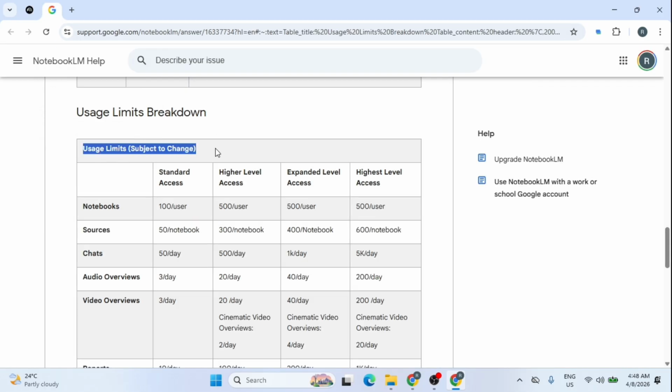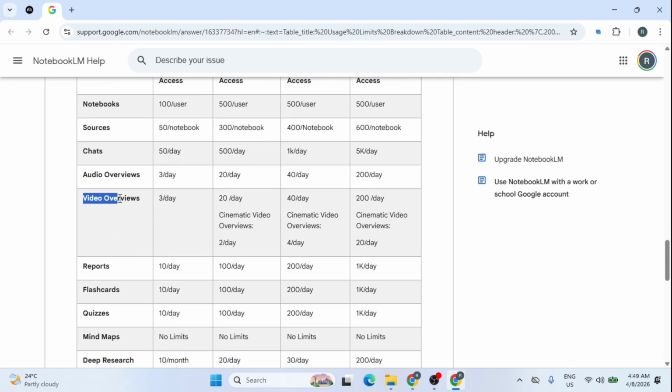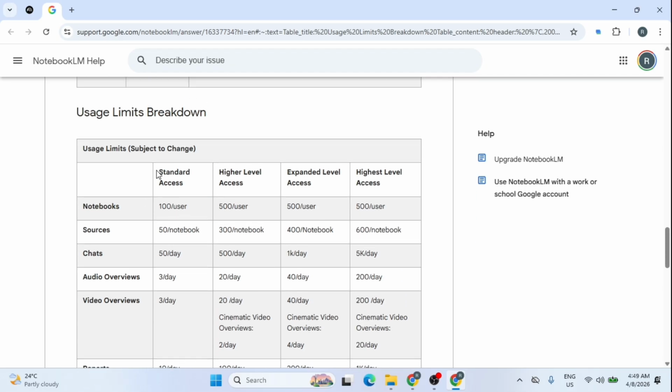On the limits breakdown page, we can see the differences between the 4 tiers. Standard users are allowed 3 video overviews per day, which is a great starting point for individual research. Moving up to higher level access, the limit increases significantly to 20 cinematic overviews daily.